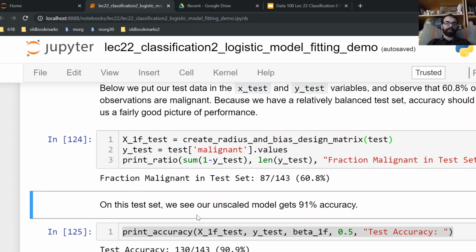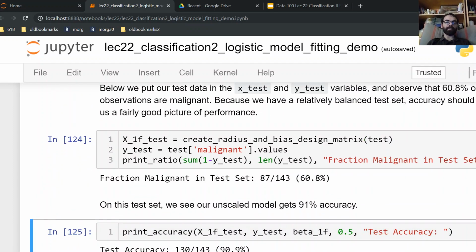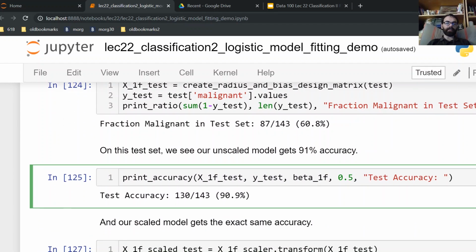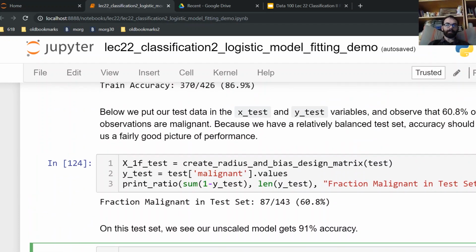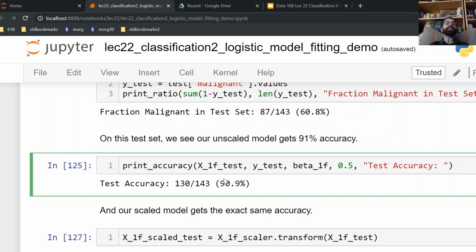So if we look on the test set, we find that the unscaled model gets 91% accuracy. What this is doing is applying beta 1F to the test set. And if we look at our scaled X1 data, same thing happens, 90.9%. Okay. So that right there, you'll note, is maybe a little surprising because on the training set we had 86% and on the test set we had 91%. So we're actually doing even better on the test set than the training set. Why is that happening? Just random chance. I think the test set just happens to have easier to classify examples. This being a relatively small sample, sometimes that happens.